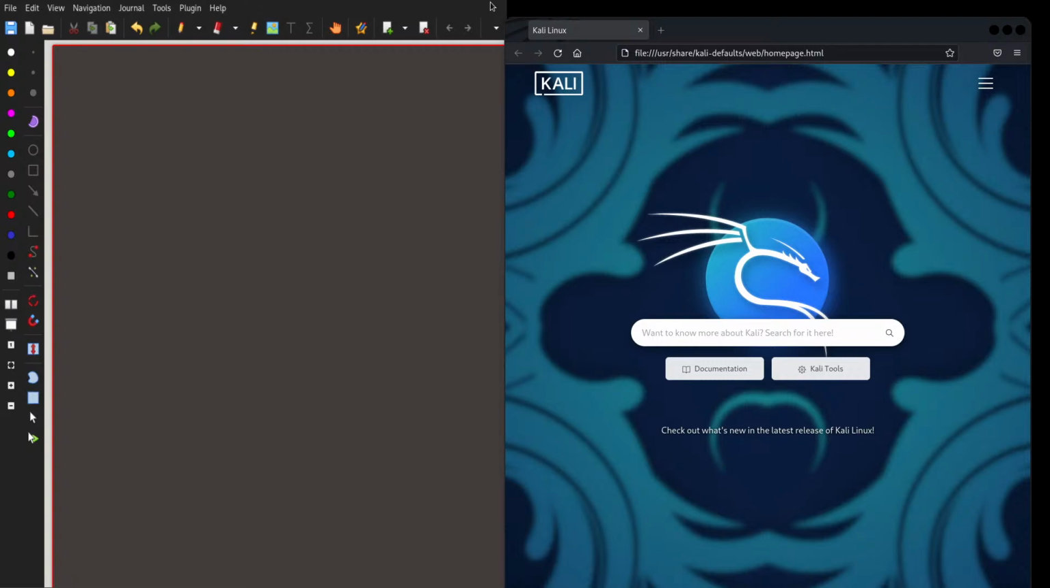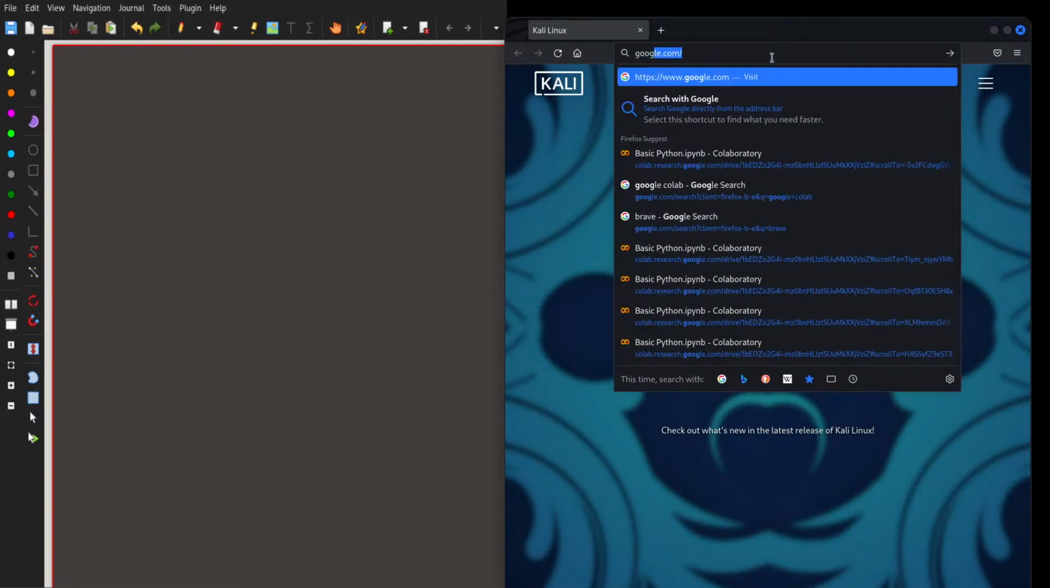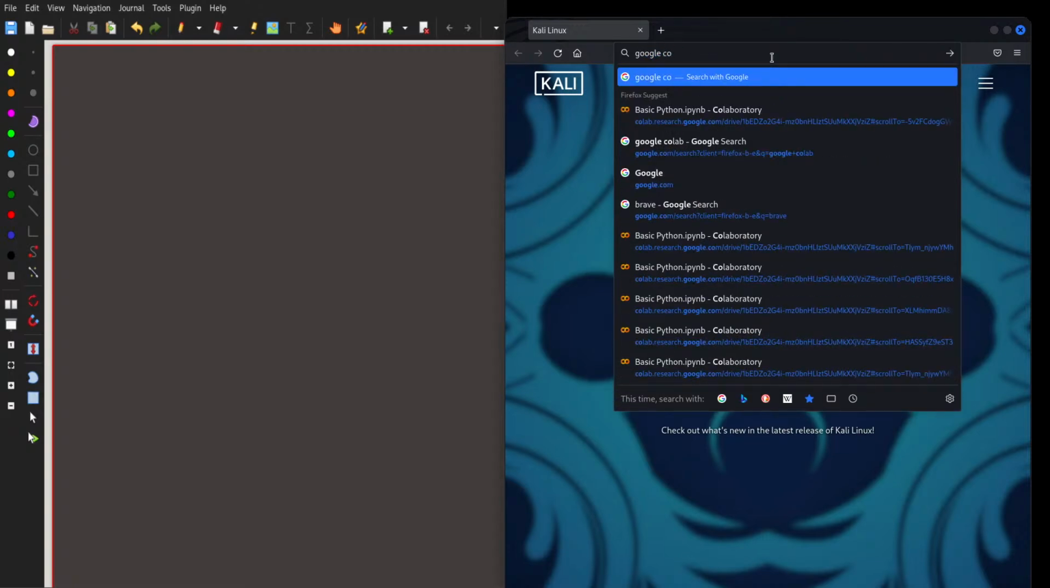Once again, I will tell you the basic setup that you have to do to run Python in your system. The easiest method is to use Google Colab because it needs no installation. Okay, just search Google Colab.